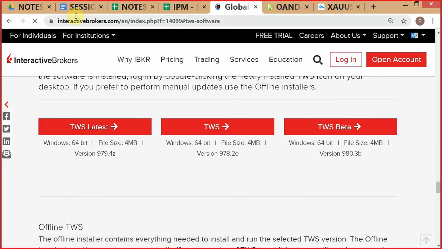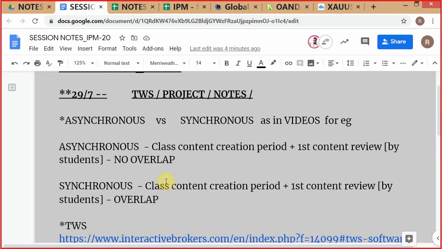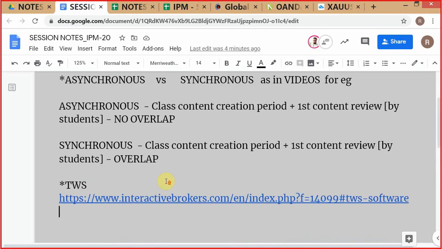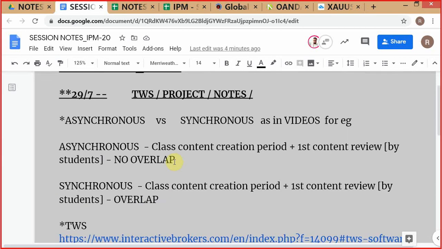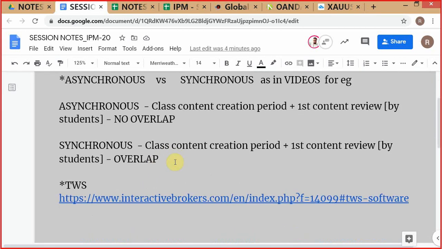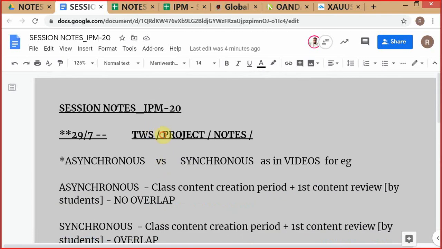So this is what we have to do, set up in terms of our software. We have to set it up and be ready for the project, and then I'll discuss the project a little bit. These are the technical aspects of the software. Let it load. In the meantime, I'll go on to the project part.